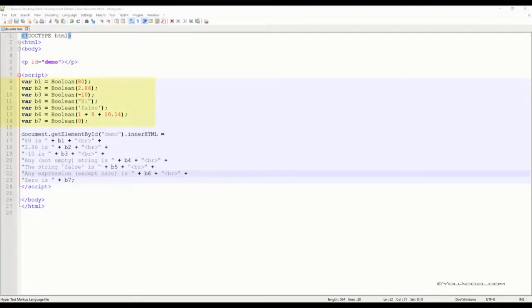In this script, we have 7 variables declared, b1 to b7. Each variable uses the Boolean function to test whether a specified value is true. Using the getElementById method, we can output the data. Let's take a look at this page in our web browser to see the results.